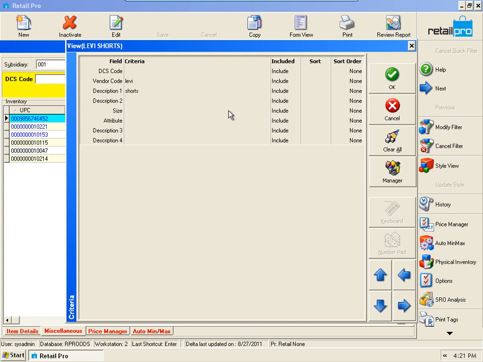Now these filters are saved at the user level. So they're really only accessible by sysadmin. Now if another user came in, logged in, and created their own filters, then those filters would be available for them. So saved filters are available at the user level. That's it. That's FilterView.